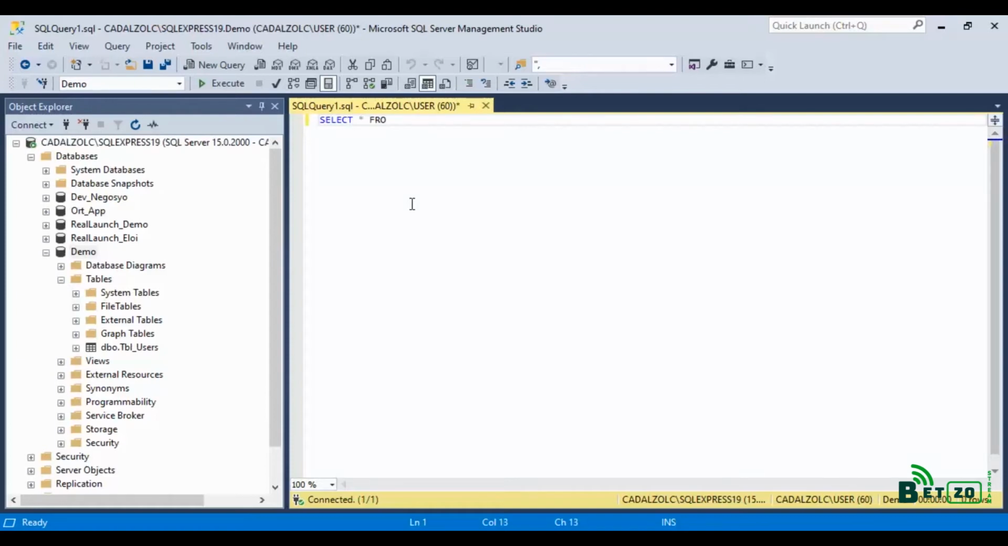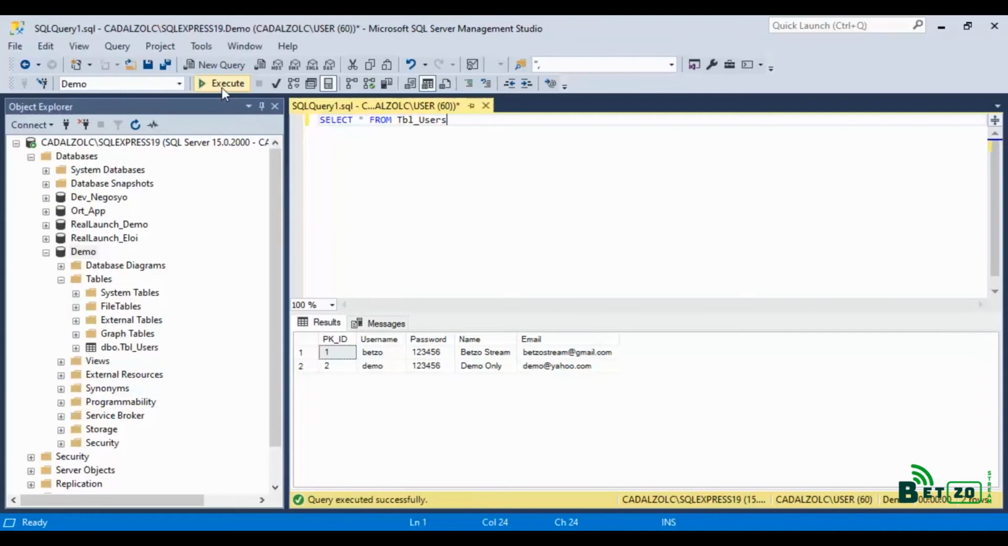Select asterisk from. That is the syntax for select asterisk from TBL users. So below here is the result of our table users. We have 2 rows, two records. So let's open our project.